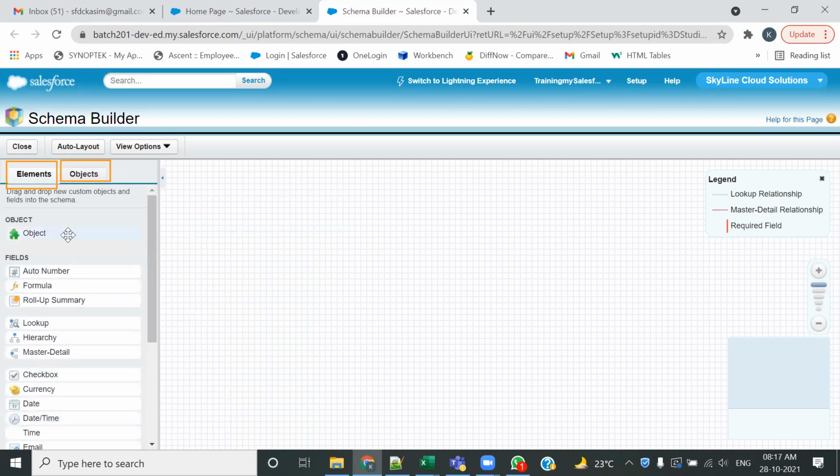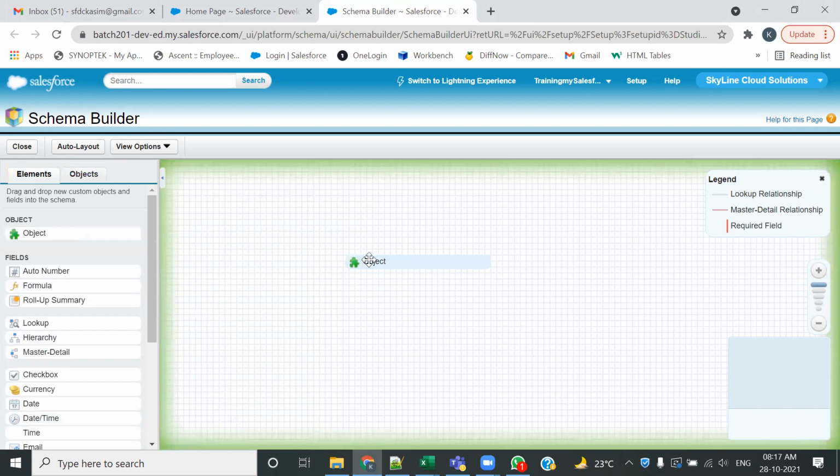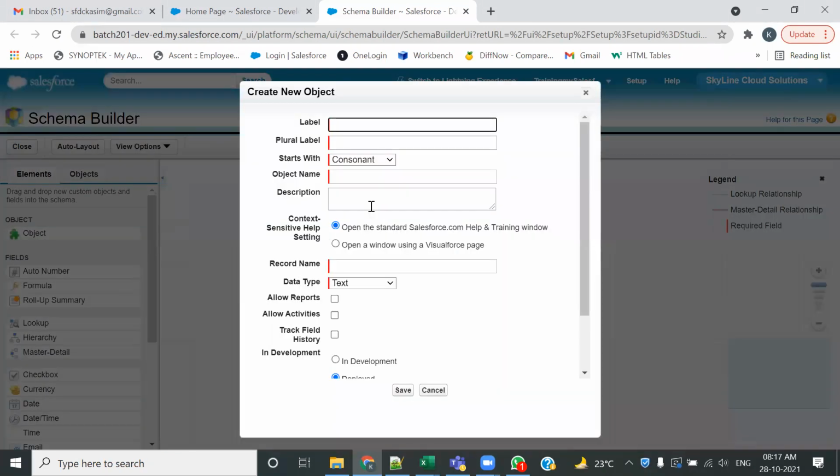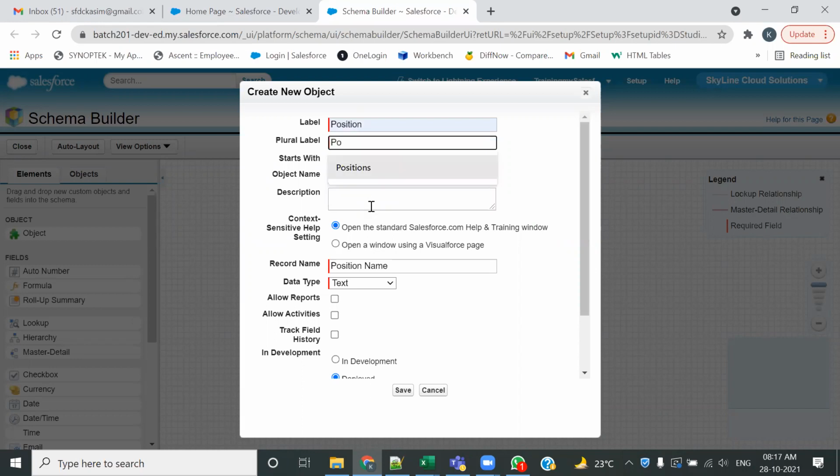Okay. First of all, I would like to create an object. So what I'll do is I'll select this object, drag and drop it. Give the label with whatever name you want to create the object. I want to create this object with the name positions. Give the plural label for that, so the plural label will be positions like this.